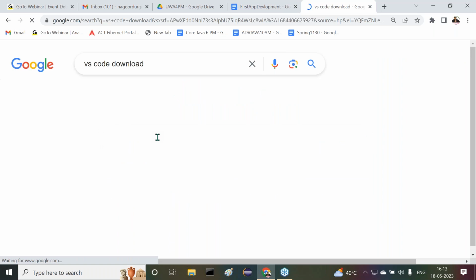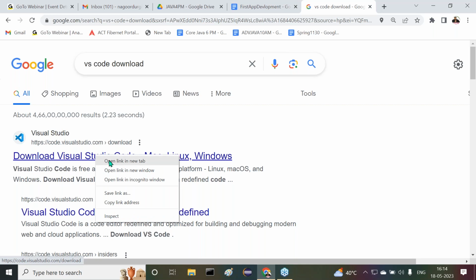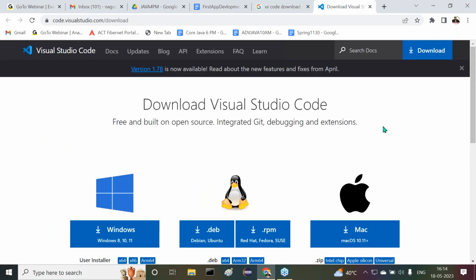Just Google it, VS Code download. I didn't remember anything here. So visualstudio.com. It exists here for Mac, Linux, and Windows. It's okay, this is the right one. Right click on it, open in new tab. There we are getting it.